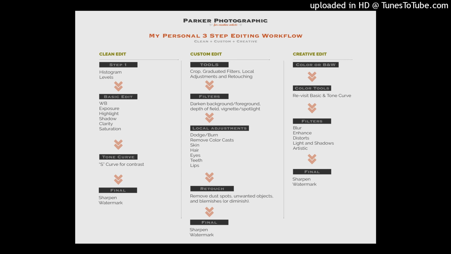Now, I'm not saying it's going to work 100% of the time for all images, but it will work for the majority of my images, and I will just tweak them as needed if it's not perfect upon applying that preset straight out of the box. Now, a custom edit to me is an image that I want to enhance, to make it better than what I actually saw at the time that I took the photo.